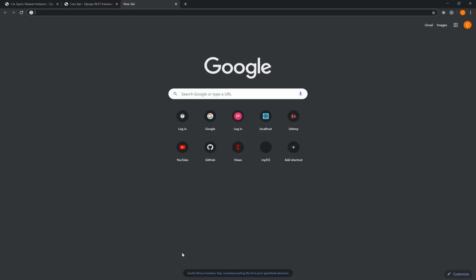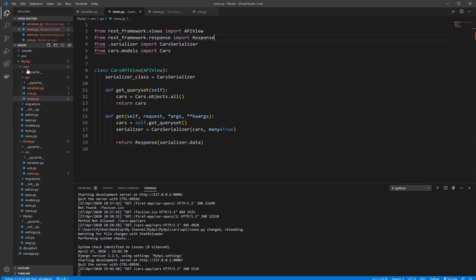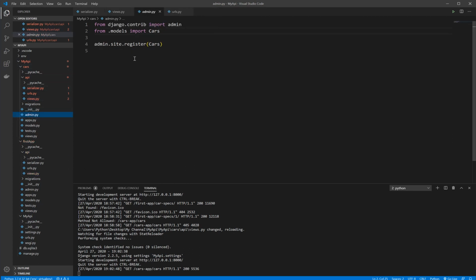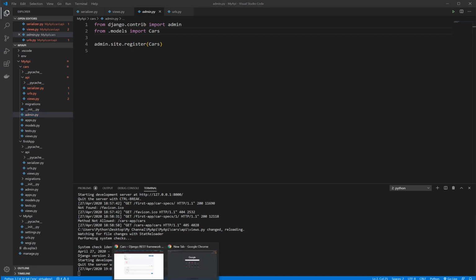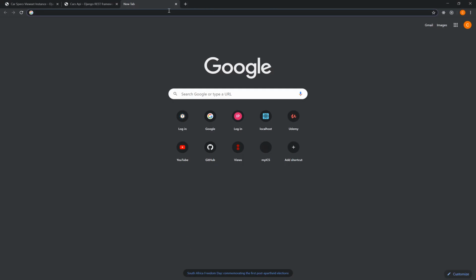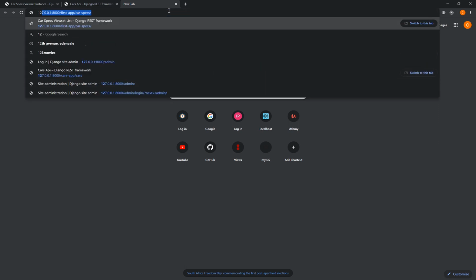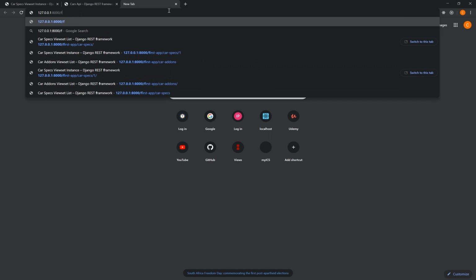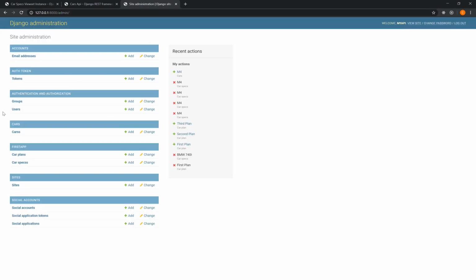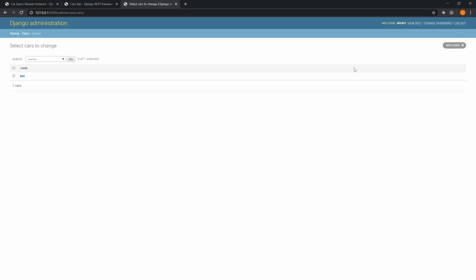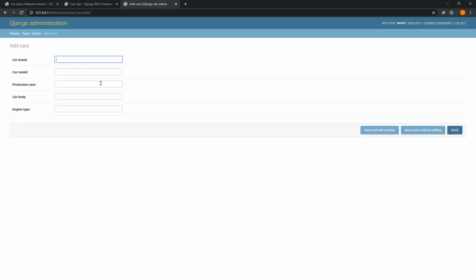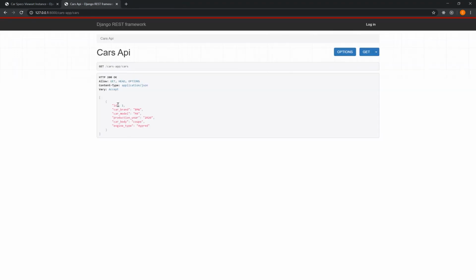Okay, so how I managed to do that: in the cars app, I added the cars model to the admin panel, and we did this previously. I just want to show you again. If you go here to our admin panel, admin, I went to the cars app, and inside here I added the cars object. So as you see now, we managed to get this object from our API.